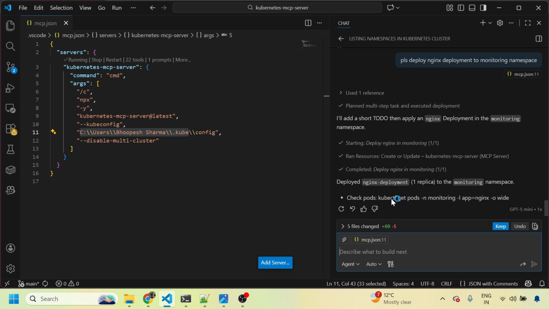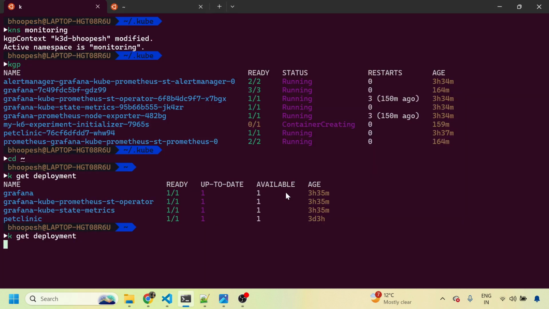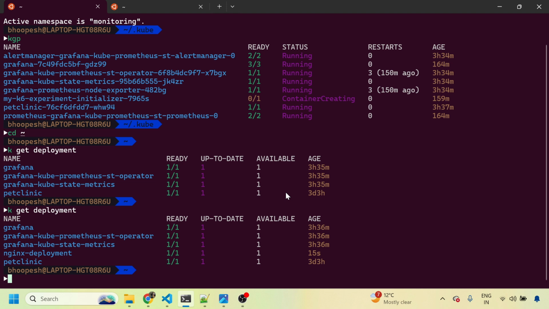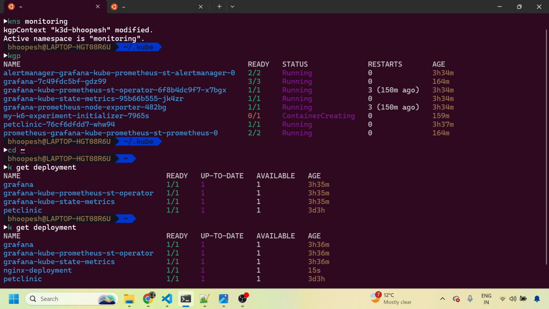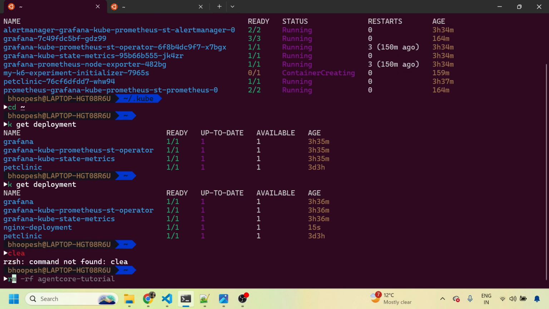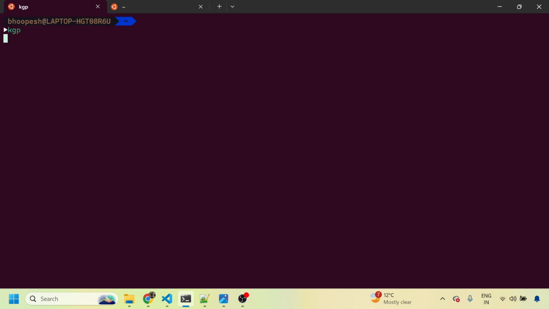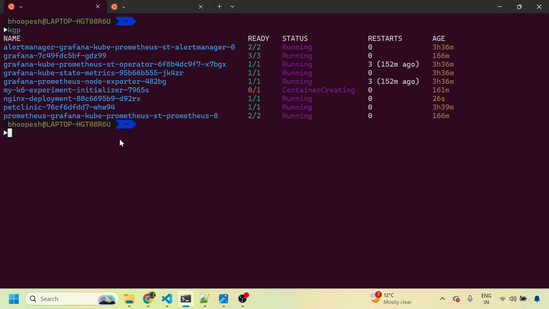Check the pods. So we can check the pods like this. So can I do that thing again? Get deployment. You can see the Nginx deployment has been deployed 15 seconds ago, right? I will do that thing, right? kgp. Now I'll see Nginx deployment is also here. Perfect. Nginx is also there.